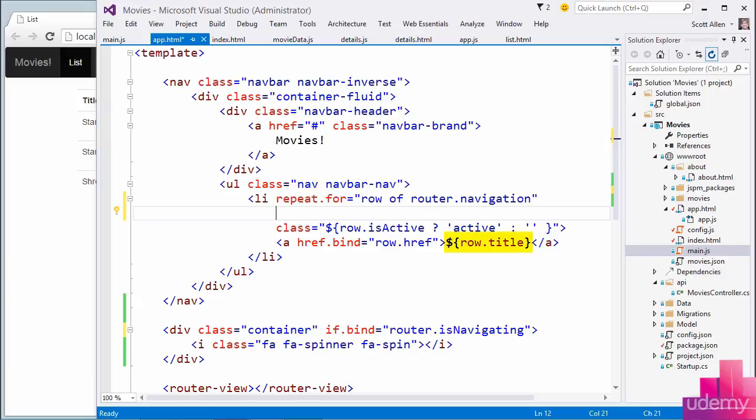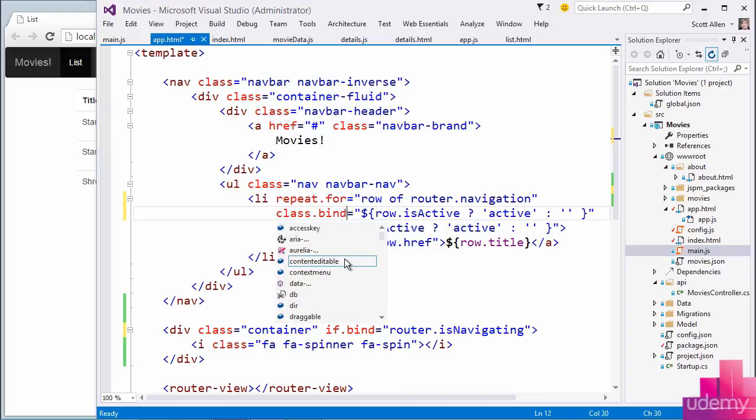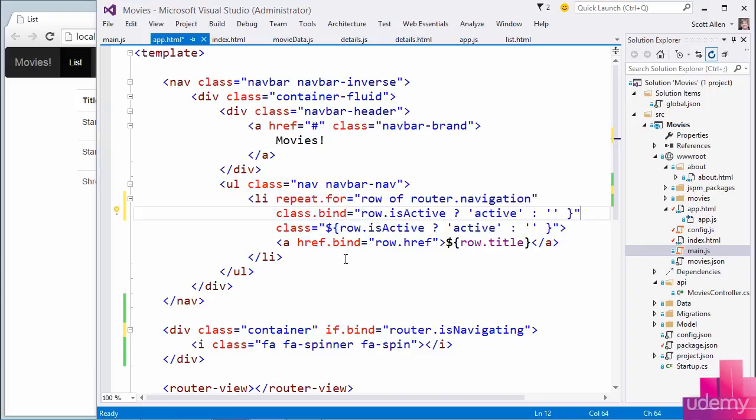I can use interpolation to produce content that the user can see, like when I use row.title to build the text for a menu entry. And I can also use interpolation to set attribute values like I'm doing with the class of this list item, to highlight the active menu item. And there's really two ways I could have done this. I could have done this using interpolation. I could have also done this with a bind. And with bind, I wouldn't need the curly braces or the $ sign.